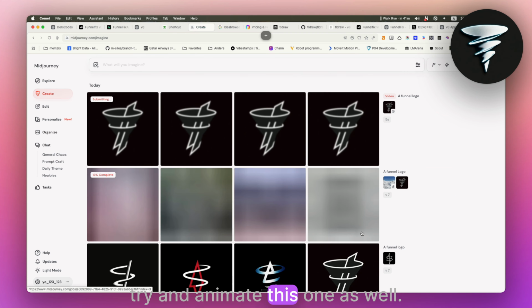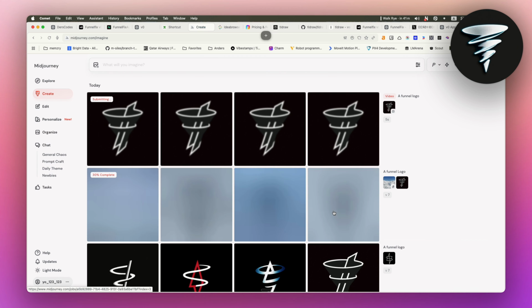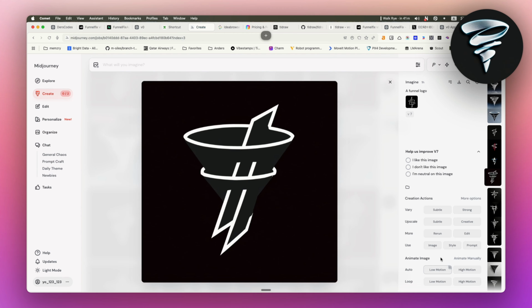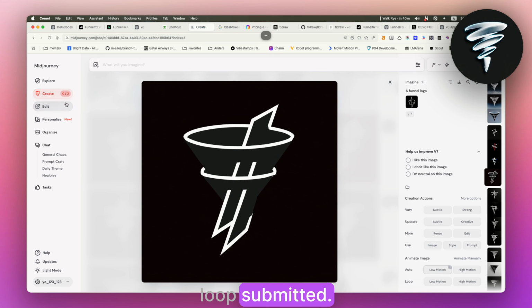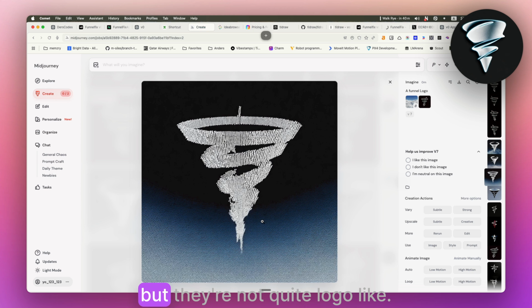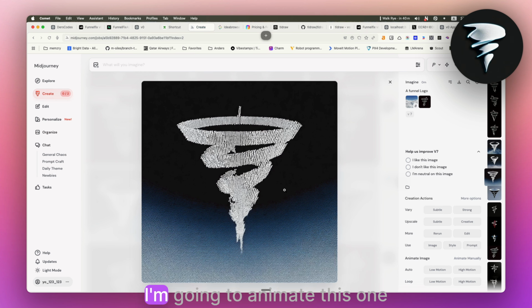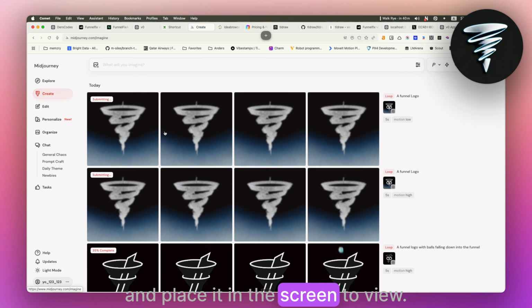Let's try and animate this one as well. So who knows what it'll do. We could even animate this one or animate manually. Say a funnel logo with balls falling down into the funnel. Loop submitted. Yeah, these are cool, but they're not quite logo-like. But they could be assets on the site for sure. I'm going to animate this one and place it in the screen to view.